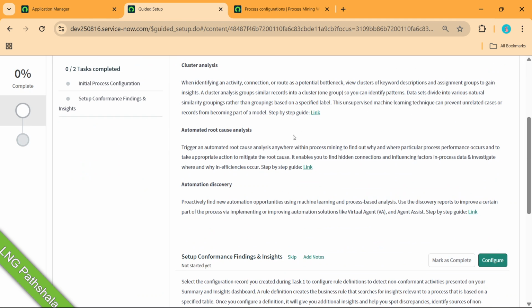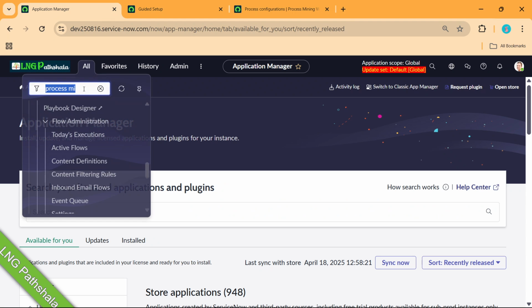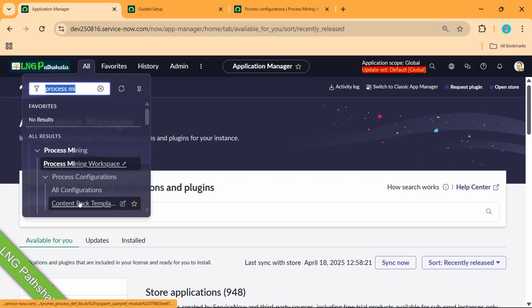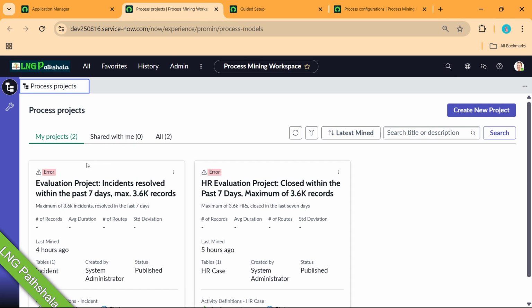Then you can see the automated root cause analysis. So let's do one thing. Let's not pick up from the middle. Let's go to the starting only. So first I will click on process mining and I'll click on the all process mining workspace. That is the workspace given by ServiceNow to us for this.